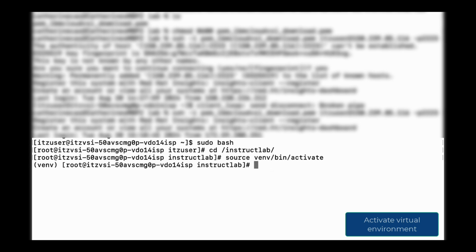From here, if we run list models, you will see that we have two models that have been pre-downloaded for you in this lab. One is a Granite 7B model, and the other is a Merlinite 7B model.